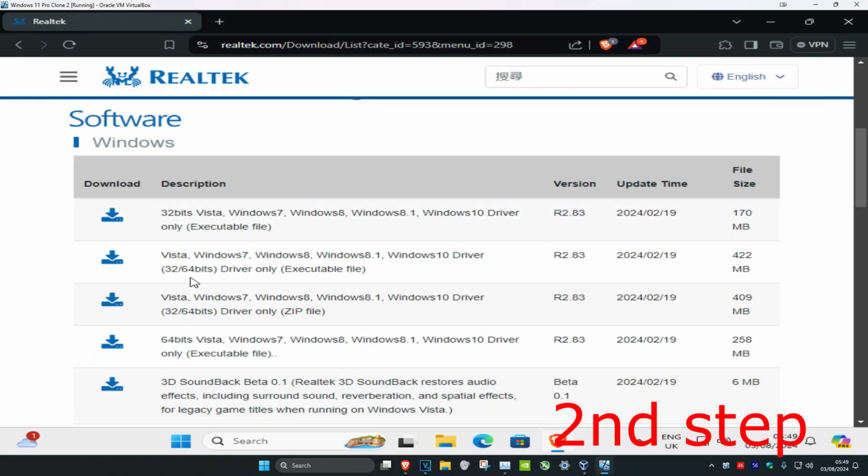And even though I'm on Windows 11, and it says Windows 10 driver here, and there's no Windows 11 driver, this will still work on Windows 11. As you can see, the update time was in 2024. So I'm just going to download this.